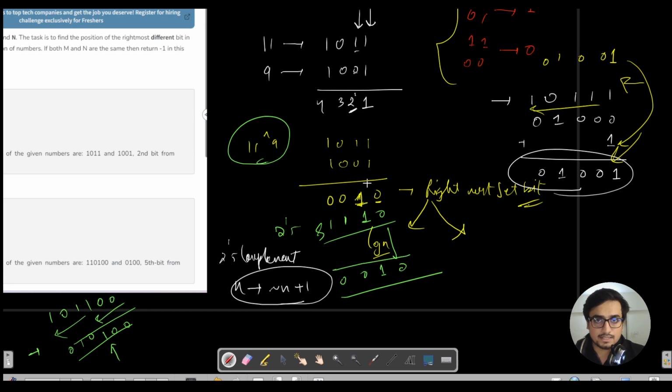So what did we do here? For the first set bit, we are retaining the value as it is and everything else remains 0, because we are doing an AND operation with the 2's complement. I hope you got the logic. If not, please join for some more test cases and you will definitely be able to grasp it, right?